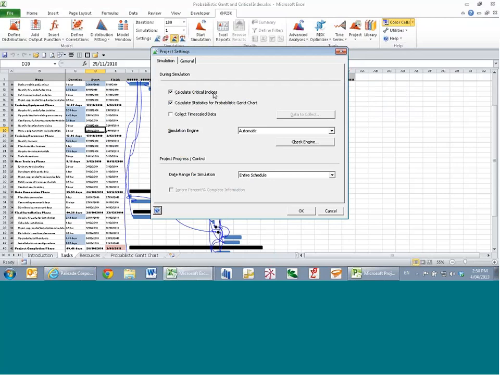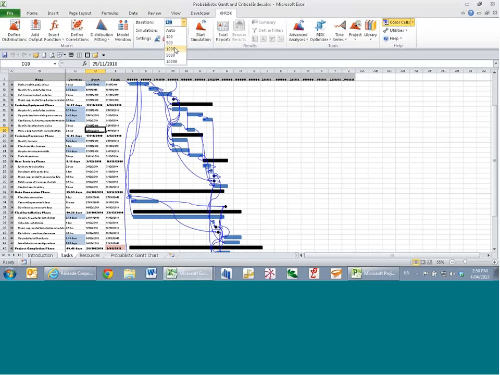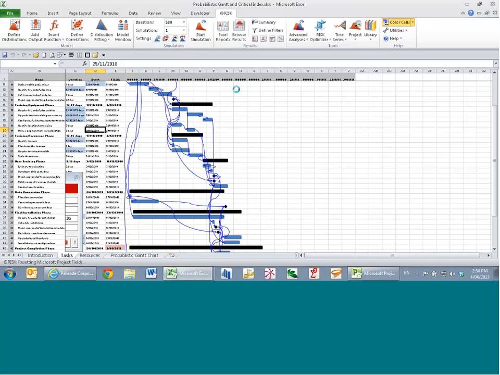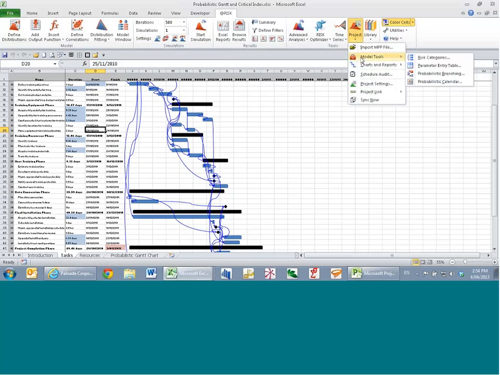Now, just to show you what I clicked then, in project settings, before I run a simulation, I will ask to calculate the critical indices for all of my tasks, as well as get the statistics for a probabilistic Gantt chart, should I want one. And in this example, I do want one. So I'm going to run a simulation now. Run it with, say, 500 iterations. Of course, we'd run a longer simulation to get real results. This is just for the purpose of the exercise. So it took about 6 seconds for that, so I could have, in a minute or so, easily run a few thousand iterations.